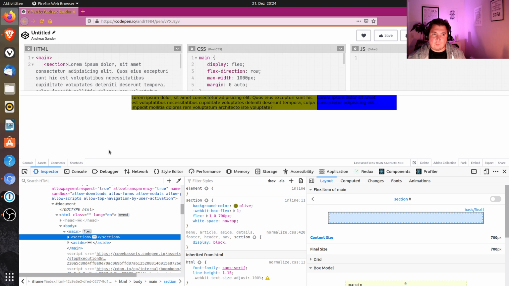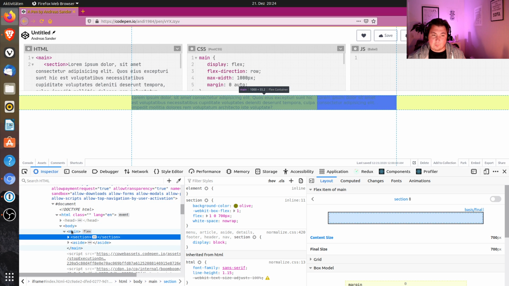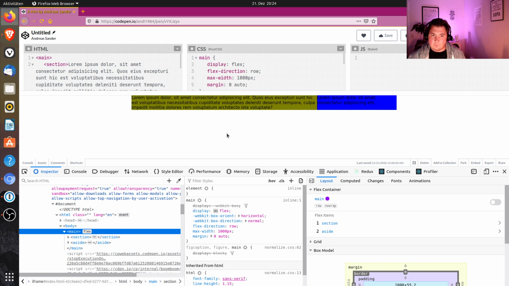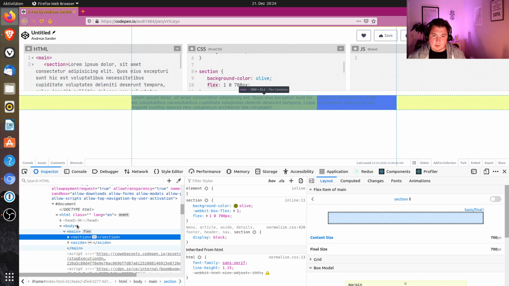I hope you have Firefox installed, because Firefox, in my opinion, still has the best dev tools for debugging Flexbox and Flexbox items and to understand what the Flexbox algorithm is doing. So let's look at this. So basically you see here, when you click on main, you see it's a flex container and it has two flex items, a section and a side. And well, let's look at the section, start with that.